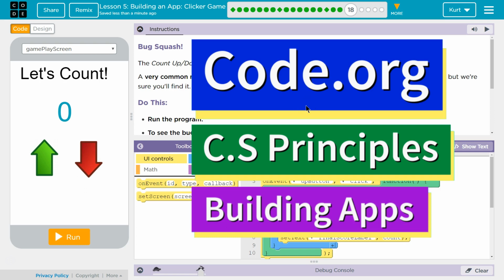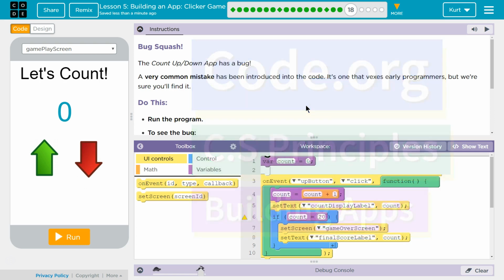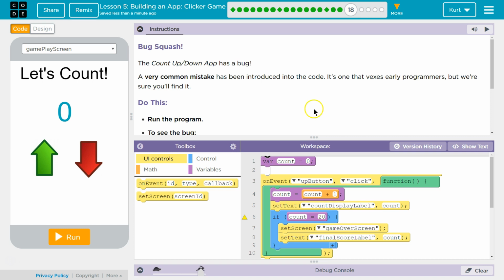This is code.org. I'm working on their CS Principles course. I'm on Unit 5, Building Apps, Lesson 5, Building an App Clicker Game, Part 18, Bug Smash. The Count app has a bug, a very common mistake.